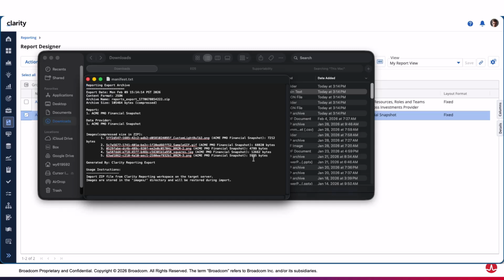If you're hitting that limit, what you may want to do is reduce the number of reports in your extract, or maybe you just have a report with an image that is way too big. What you may want to do is not bring over the image and export the rest. Then when you get to your target server, upload that image to that widget on the target server. The manifest provides a way to reconcile what you have in there and make sure what you're importing is what you want to import.